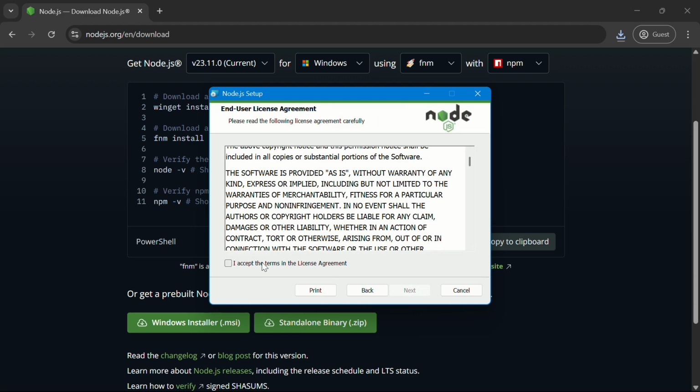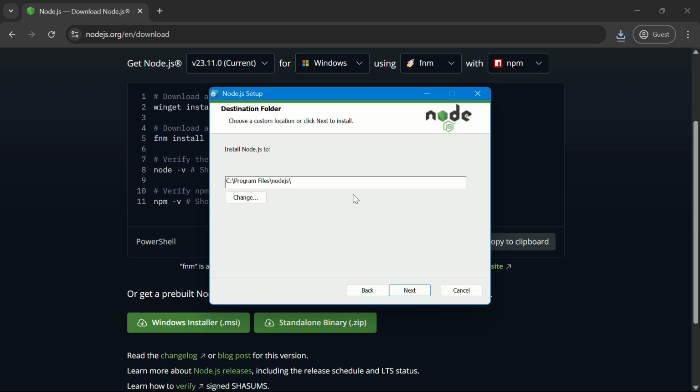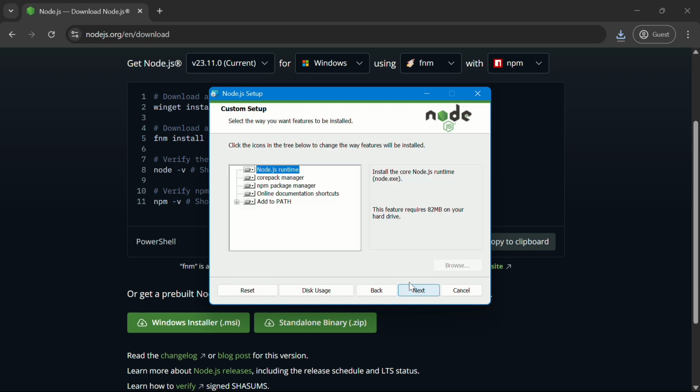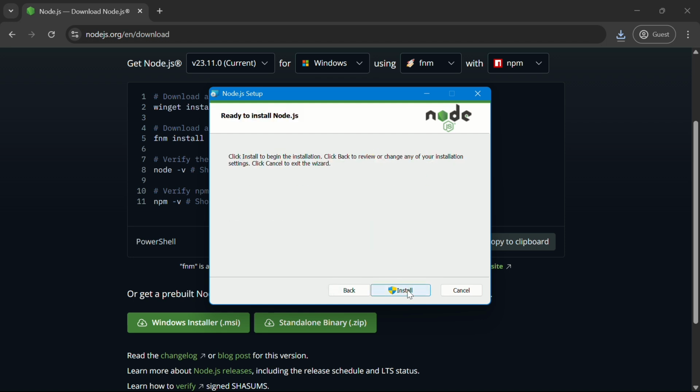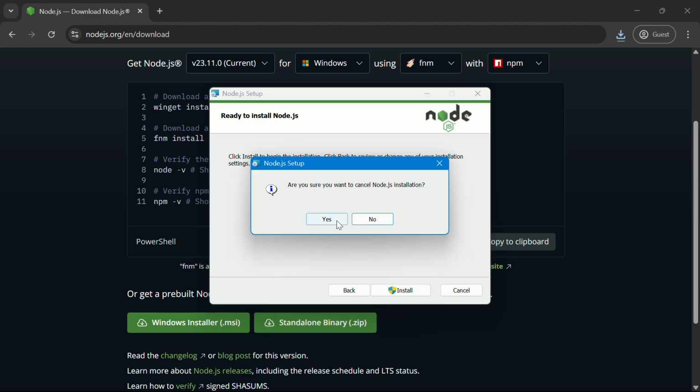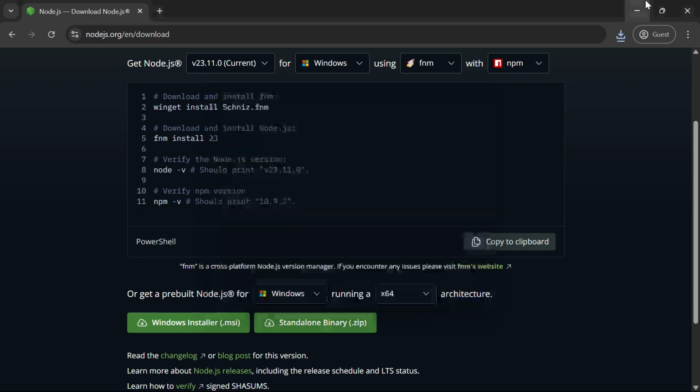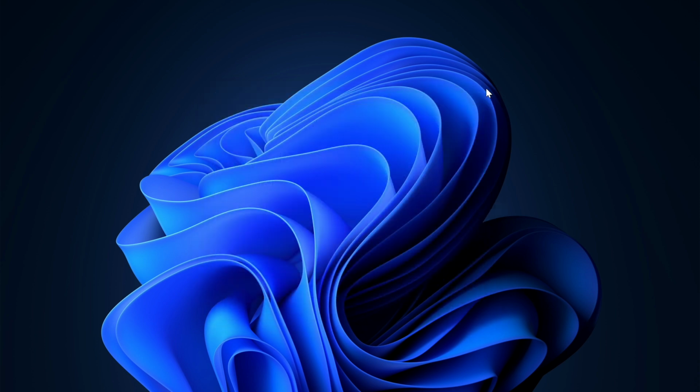Click on next. I accept the terms, the license agreement. Click on next. Choose the location you want to install Node.js and click on next. Again click on next, next, and then click on install to install Node.js in your Windows 11. So that's how you can install Node.js in Windows 11.